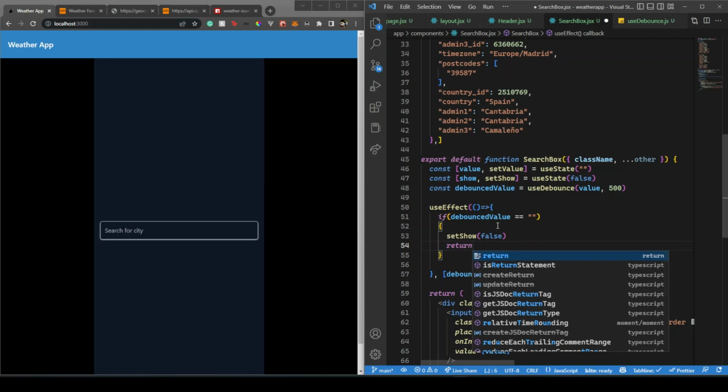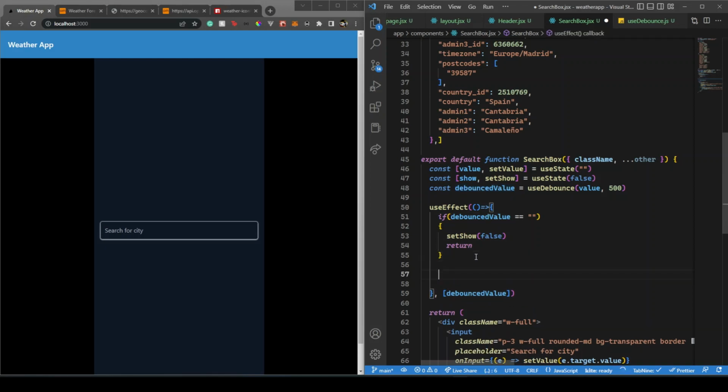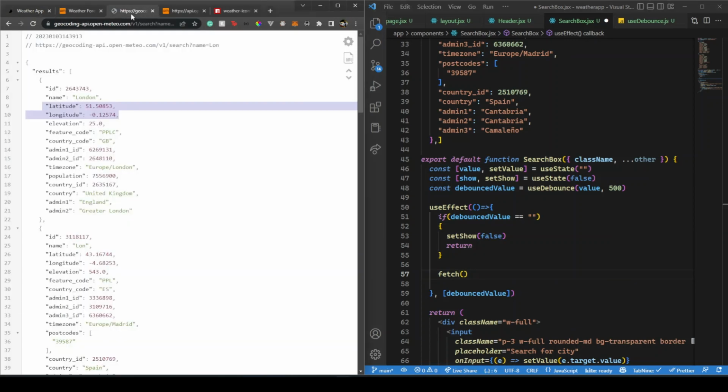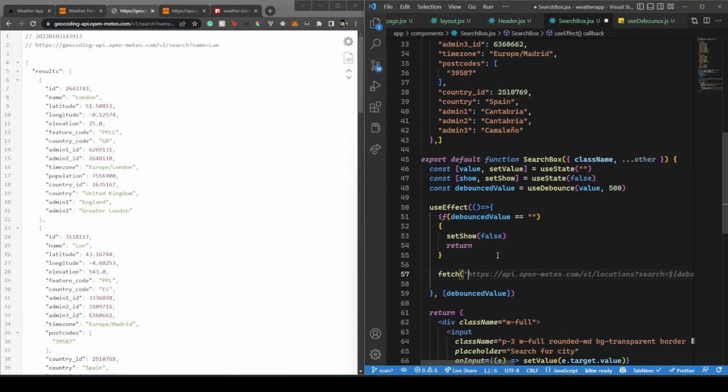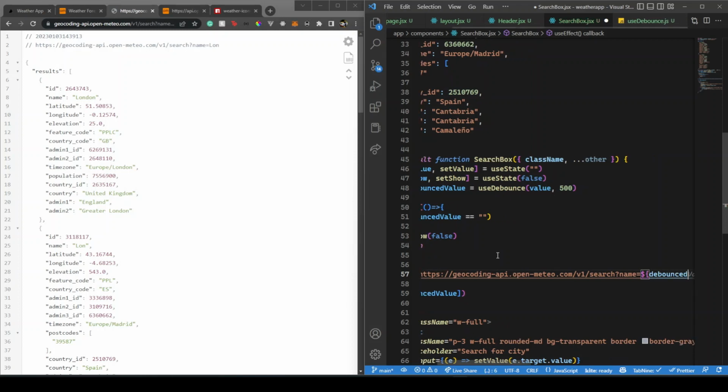Now the next thing we need to do is, if there is a debounce value, we make the API request. So here I'm going to say fetch, and here we need this search one. Let's copy this URL from till here, and this is going to be a GET request, so we can paste it like this. And here, instead of name, I'm going to say name equal to the debounced value, using the template syntax.